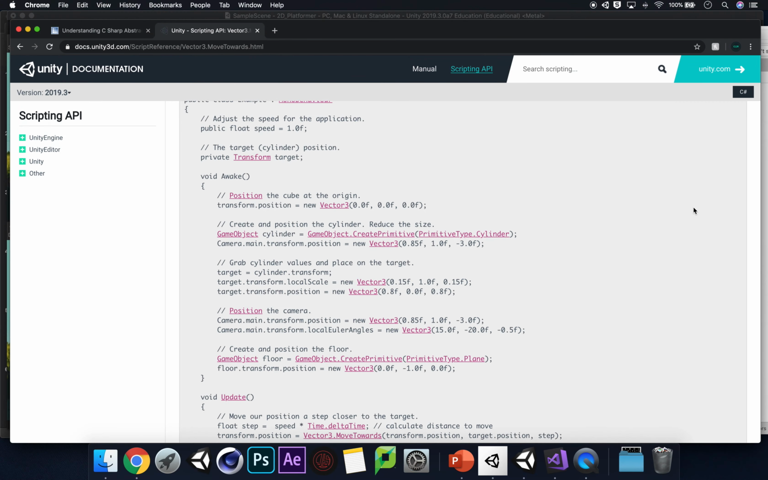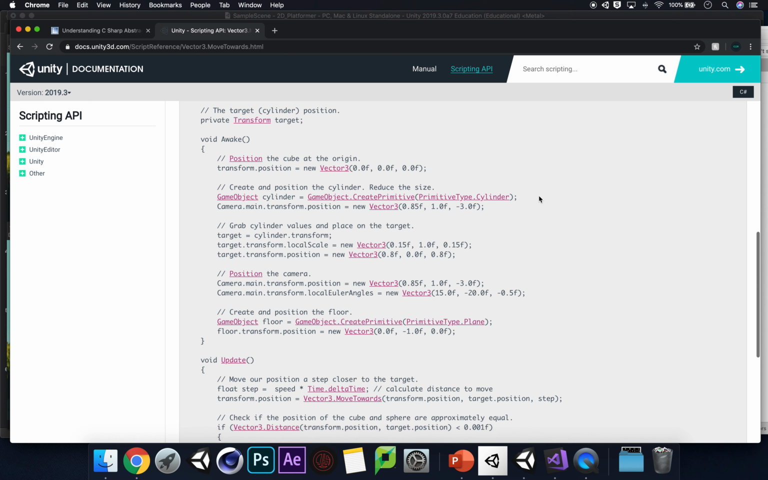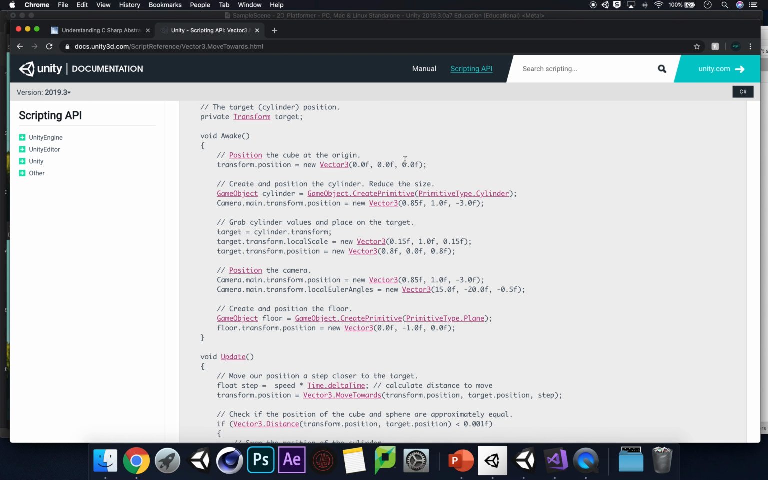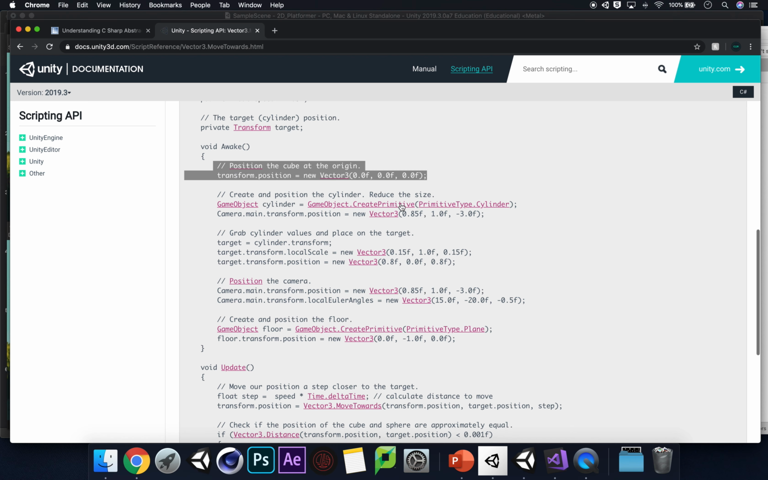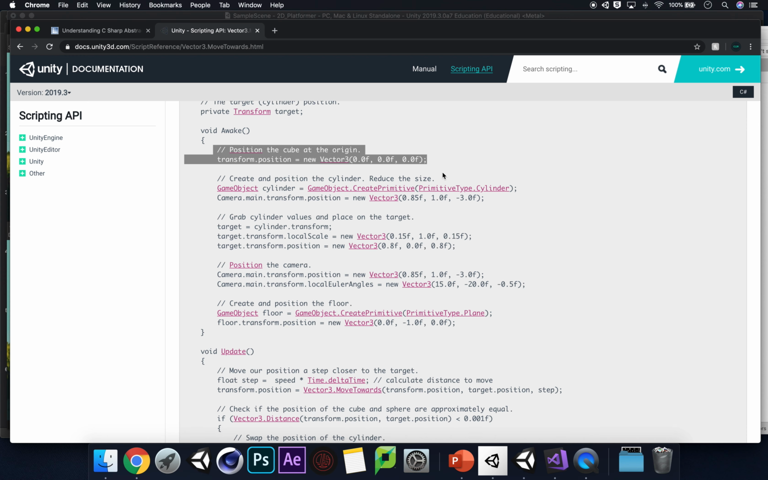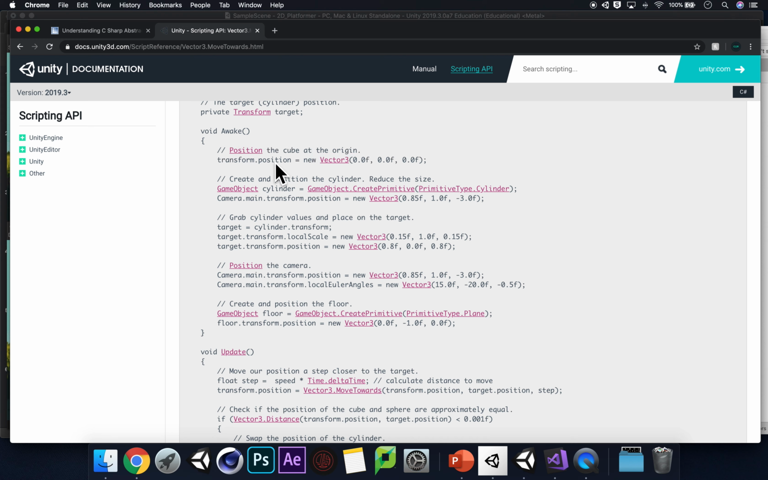Target dot new position. Okay, transform new position dot Vector3, new Vector3, and then let's state the position. The easiest always seems the most easiest. Okay, so position the cube at the origin, create the position in the cylinder, and reduce the size. Not reducing size. Yeah, we'll just move it to a new Vector3. That is it. It's as simply easy as that.